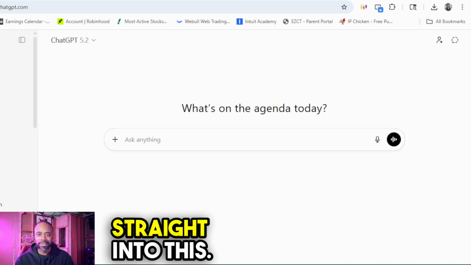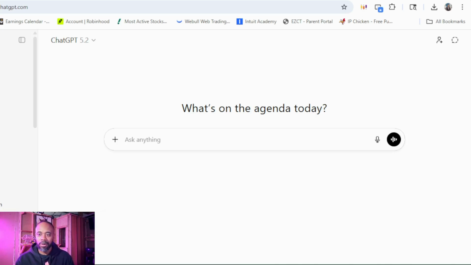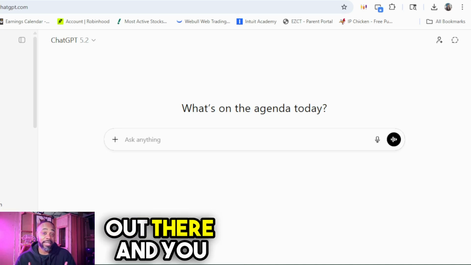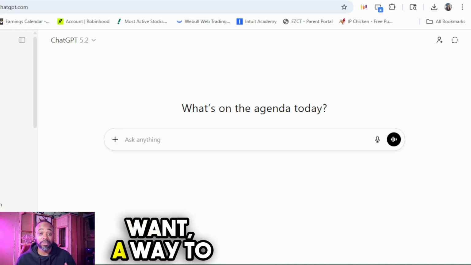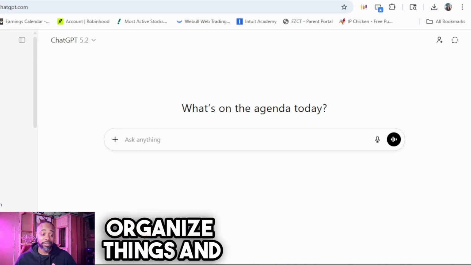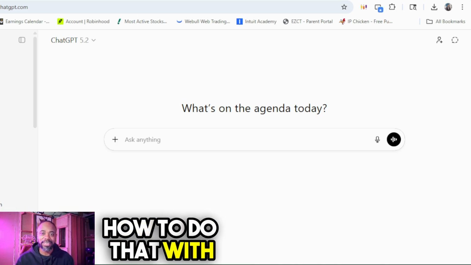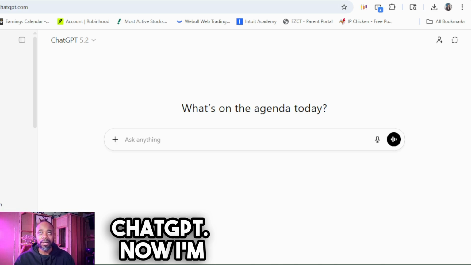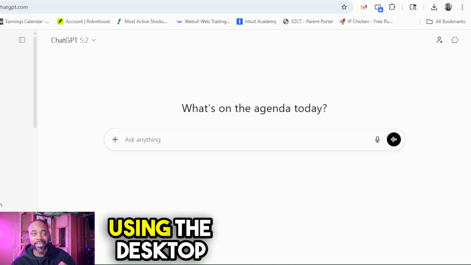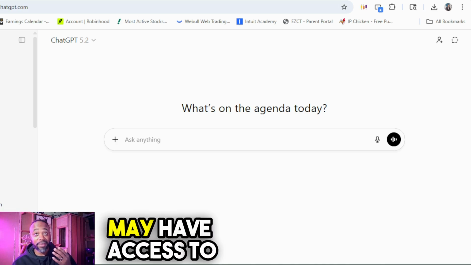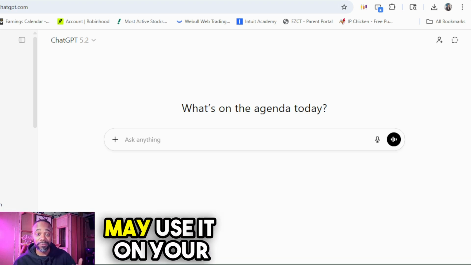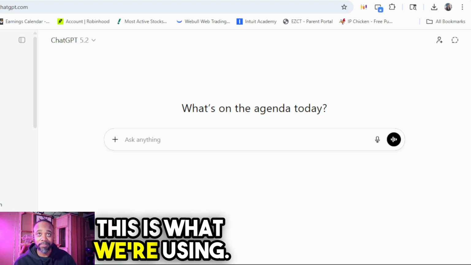So we're going to get straight into this. Now, many people are bookkeepers out there, and you want a way to organize things and really save yourself some time. So I'm going to be showing you how to do that with ChatGPT. Now, I'm using the desktop version. Some of you may have access to this. Some of you may use it on your phone, but this is what we're using.